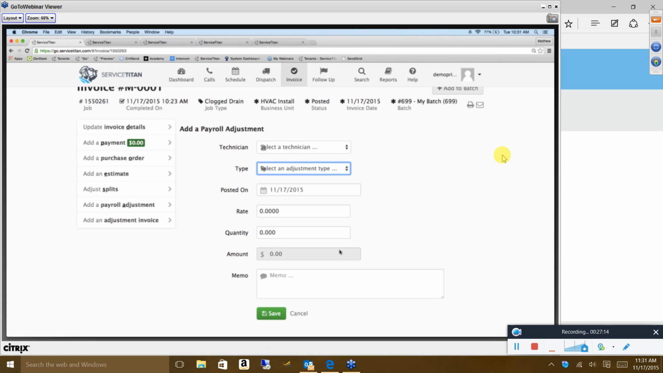So we have what's called a direct payroll adjustment. This gives money to or takes money from, if a negative amount is entered, of course, a technician's pay without any offset elsewhere. We also have a commission-based payroll adjustment. This increases or reduces the technician's commissionable base on the invoice, the number that is multiplied by his commission rate to determine his pay.